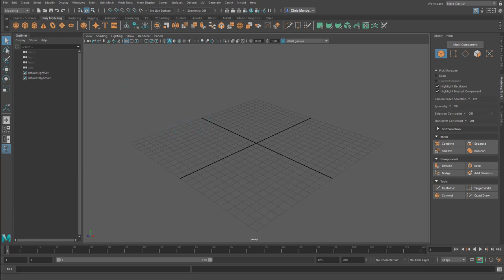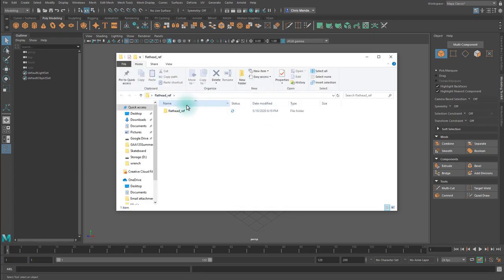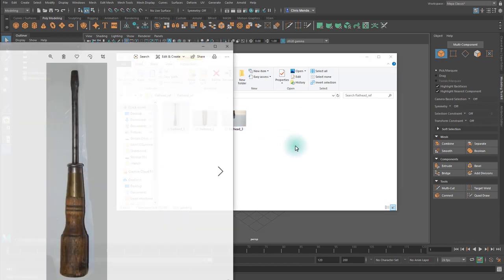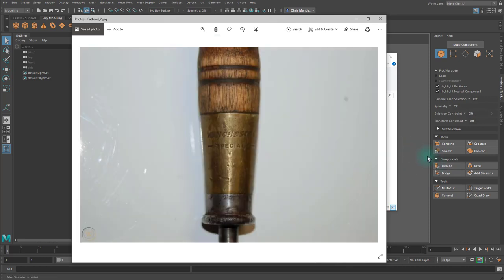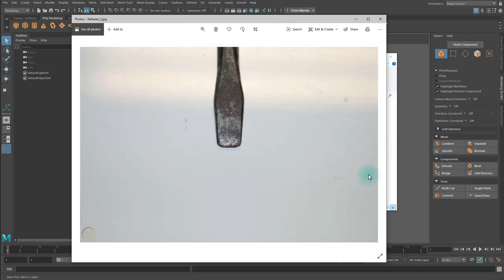We are going to model a flathead screwdriver. And here's what it looks like. So there's this image. This one here will be useful when we get into the texturing phase. A little close up and a close up of the head of the flathead screwdriver.